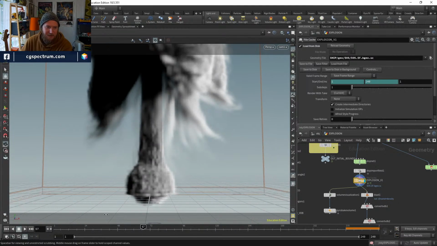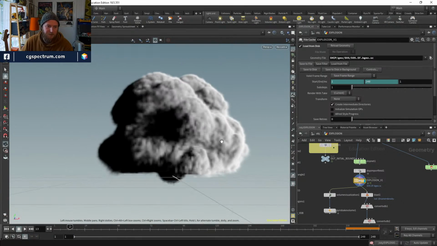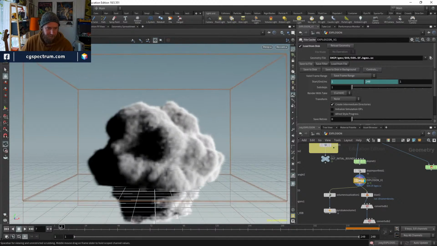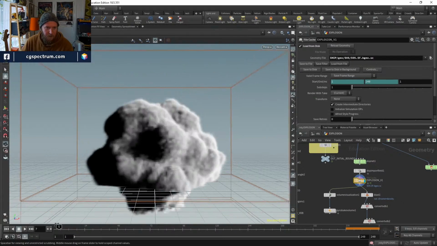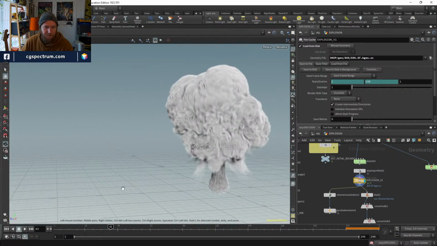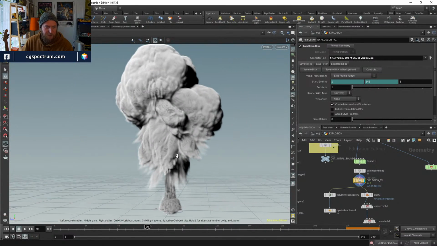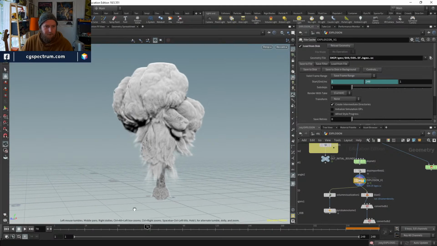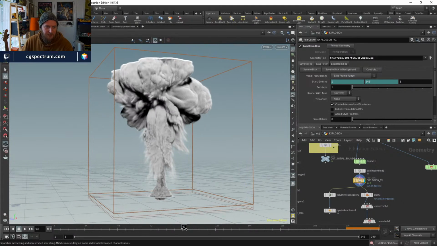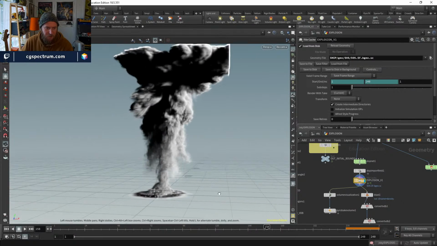So I just cached this to disk to see where I got to last, 2 weeks ago. Last time I was doing this file. I haven't done anything since then. And as you can see, it's certainly a mushroom cloud. It's that classic kind of nuclear explosion. But, you know, it needs work.